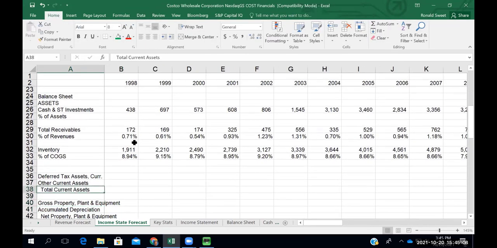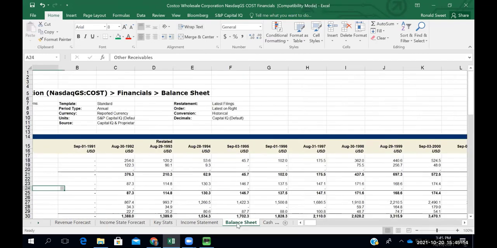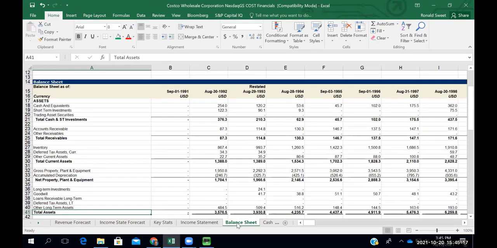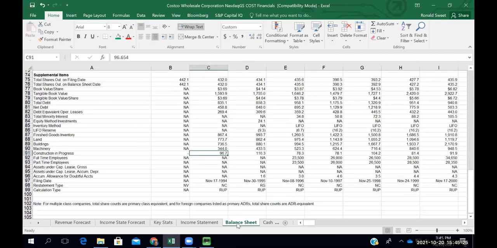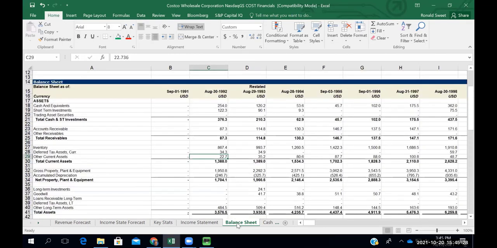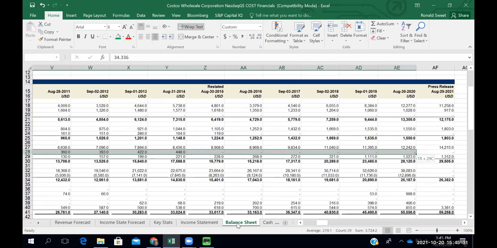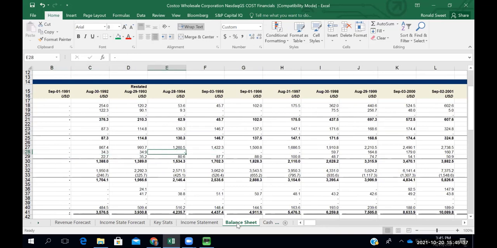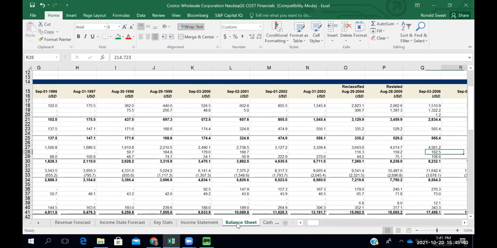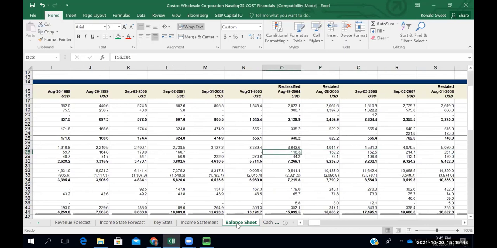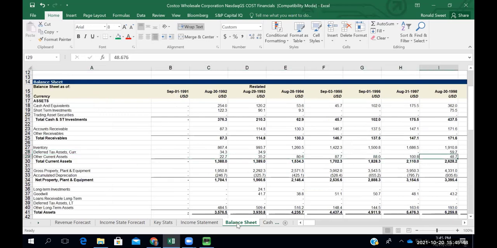The next one's deferred taxes and other current assets. So let's go look at it. We could obviously do deferred taxes as a percentage of income tax, but the question is, is it even material? So this is a firm with $3.6 billion in assets, and deferred taxes have averaged $209 million, and there are some zeros in there. Why are there zeros? Because sometimes it flips to a deferred liability. The other current assets is pretty small.